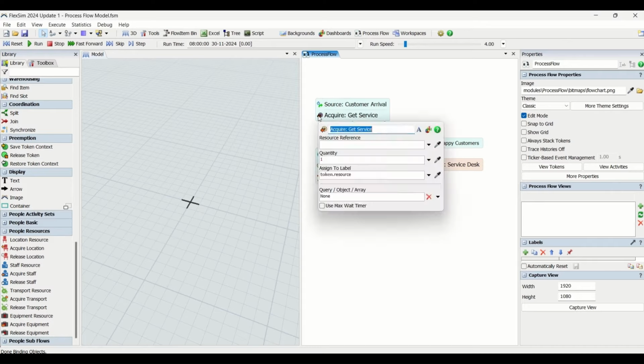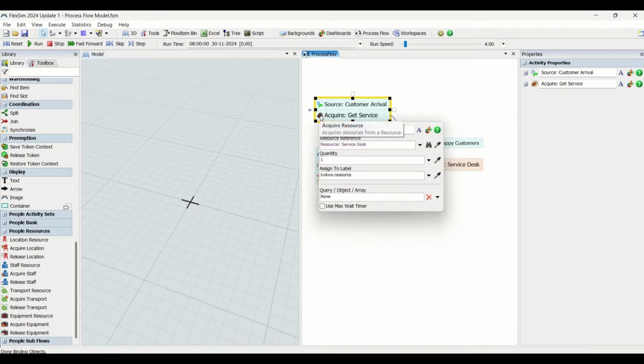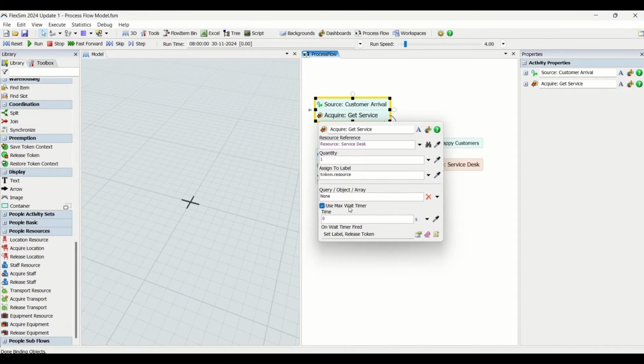In the acquire, you need to click on this and then click on the resource. This is for the acquire resource, to get these services. Now we need to modify the things in here. Basically we are going to change what we require. When we talk about acquire resource, we have acquired one quantity from that resource. And we are going to use a maximum waiting time of 200.